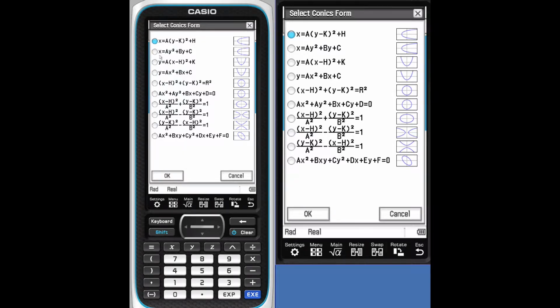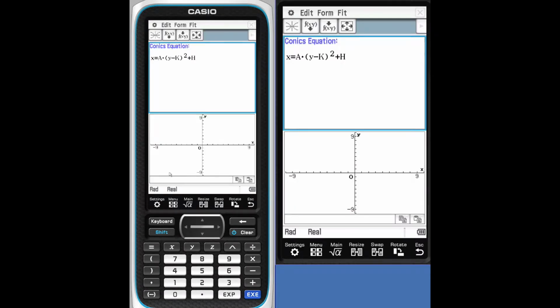Let's select one. We'll do x equals a times (y minus k) quantity squared plus h, vertex form, opening either left or right. Notice you get a template. To fill in the template, just delete the item you don't want, fill in the k, fill in the h, fill in the a. Just use your arrow keys, or highlight by tapping and dragging, and then replace that variable. Let's go with a -2 for a.